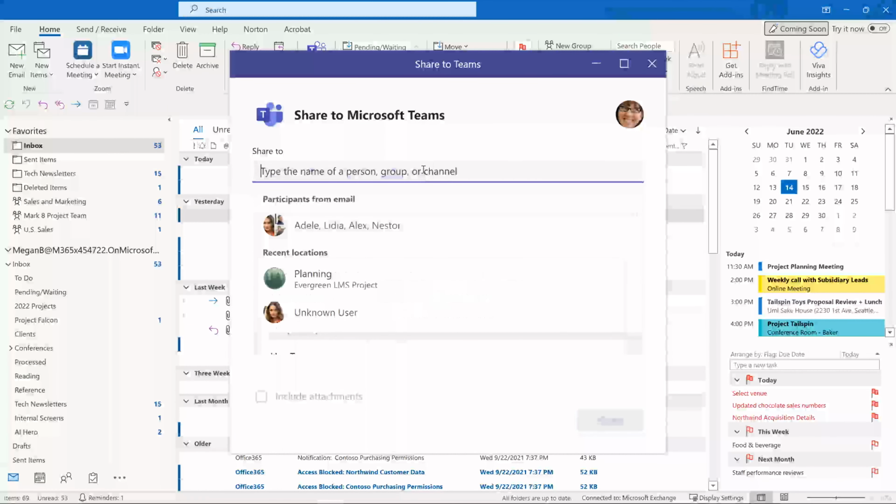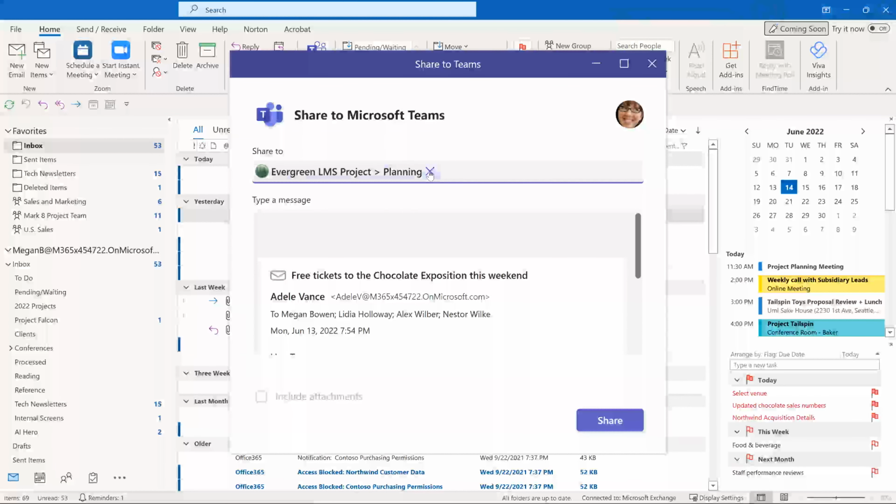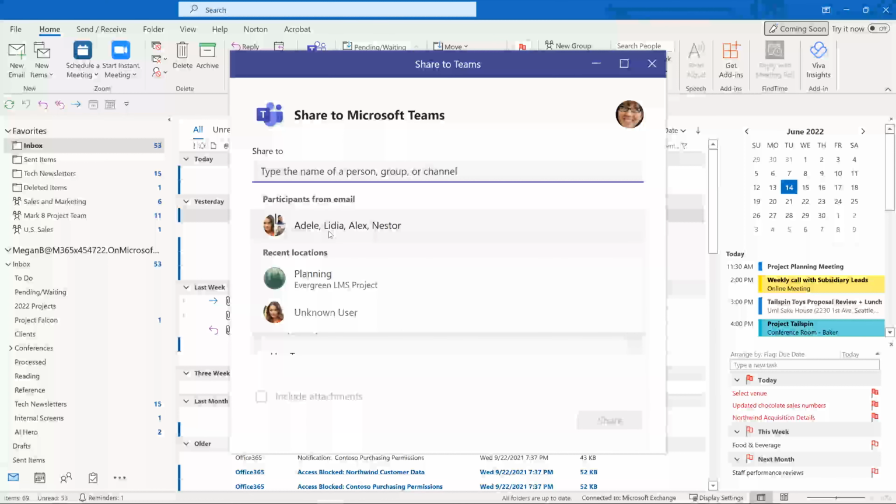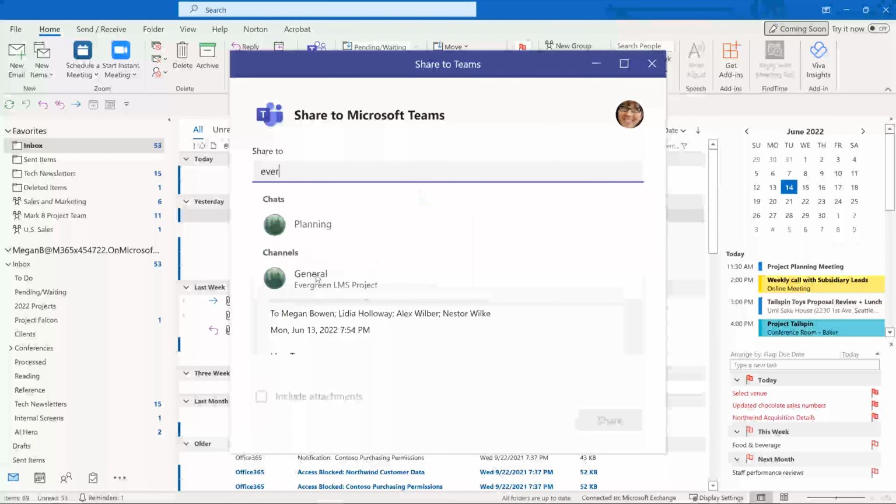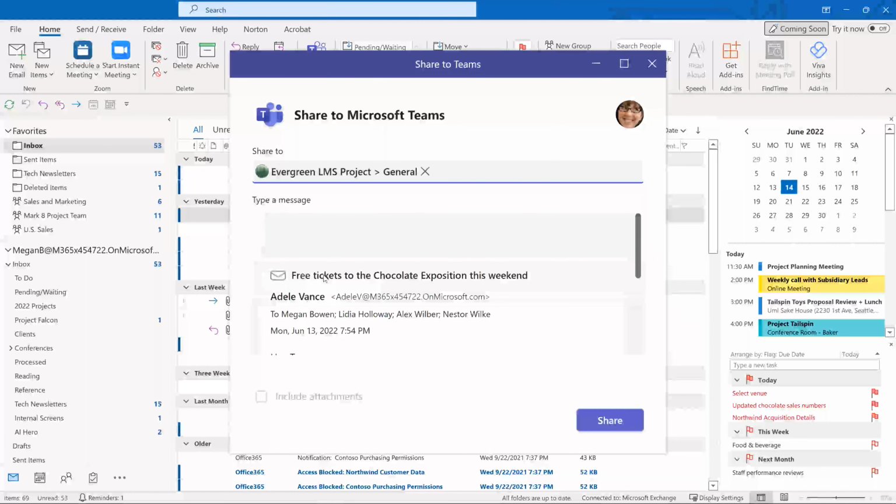Or maybe I just want to go into my evergreen project. I could go to the general tab for that as well. So there's some different options, so I might just go and put in evergreen. And I could go to the general channel for this because maybe it's just for anybody that's in that channel. And so hey team.